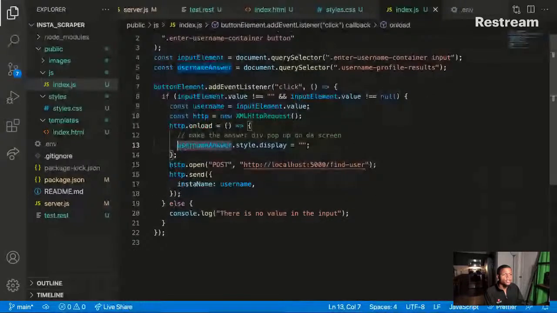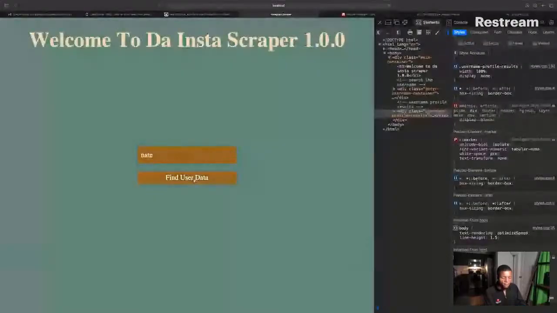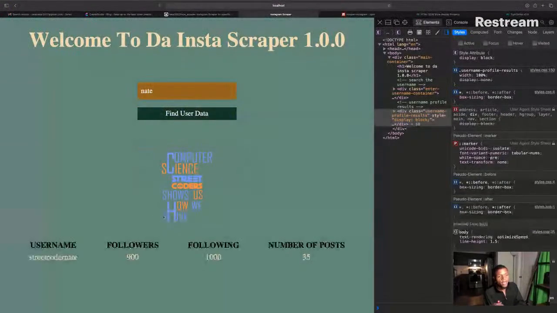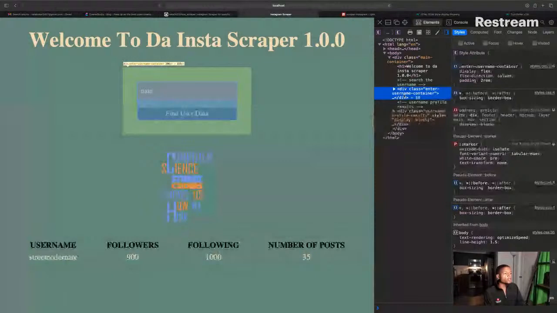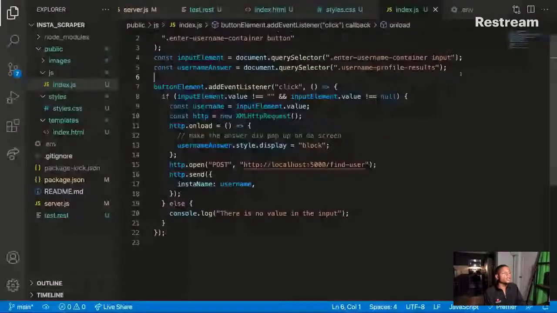The username dot style dot display, display block. Okay, yeah, display block is what it was. All right, display block. Put it back on here. And what I want to do with this one is actually remove that one. That one is the enter username container. So we're gonna go enter container.